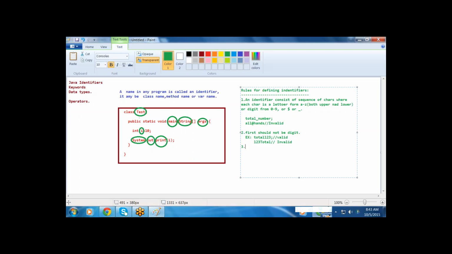Coming to the third rule, what about the length? What is the maximum length we can take? Is there any length limit? See this one. There is no length limit for Java identifiers, but it is not recommended to take more than 15 character length. That you have to remember here. It is not recommended to take more than 15 character length.